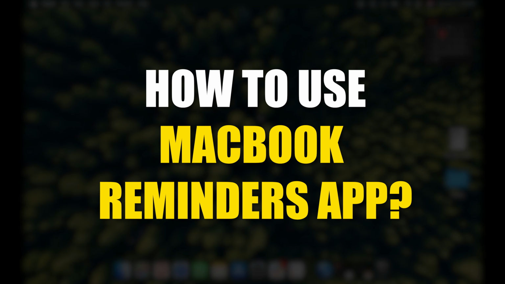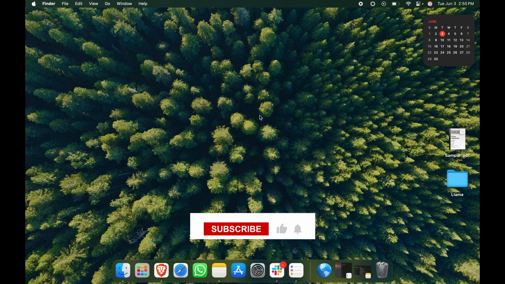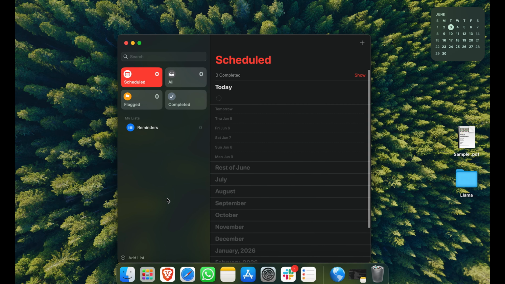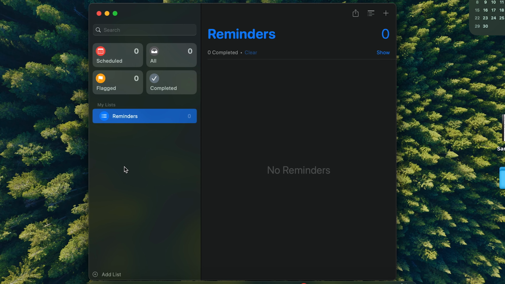How to use your MacBook reminders app so that you can make your to-do list very efficiently. So here I'm going to open the reminders app, and here you can see automatically created is a list called reminders, which is fine. I have also taken away a list over here, which is generally today, because I didn't need it, but I will show you how to create one as well.